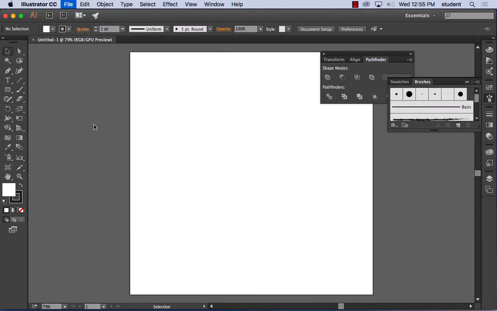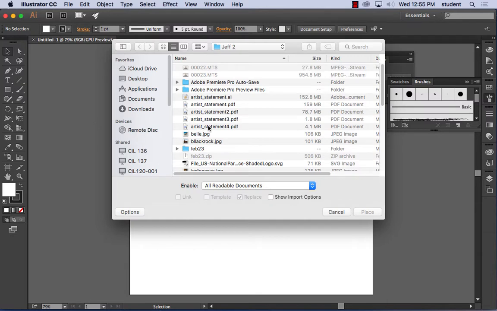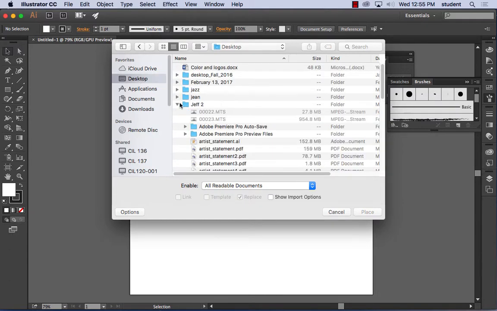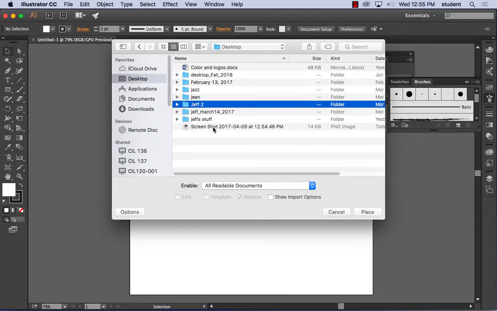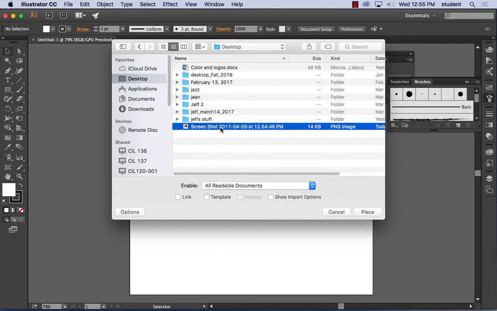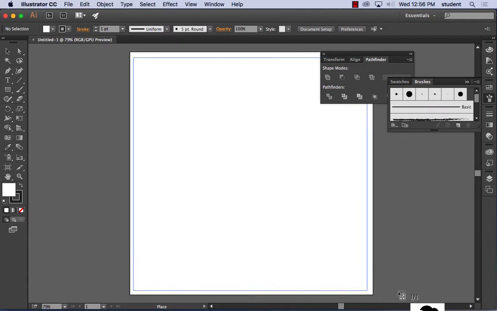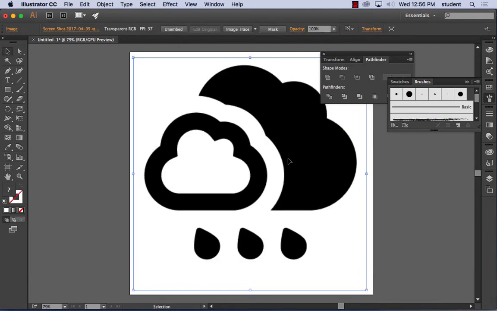But of course, that's a bitmap, since I took a screen capture from the website. When you do the screen capture, it shows on the desktop. If I can find it, is this desktop? Am I on desktop? No, here we go. Desktop. Here it is. It should be called Screenshot on your desktop. Remember though, it's a bitmap still. It's not a vector.